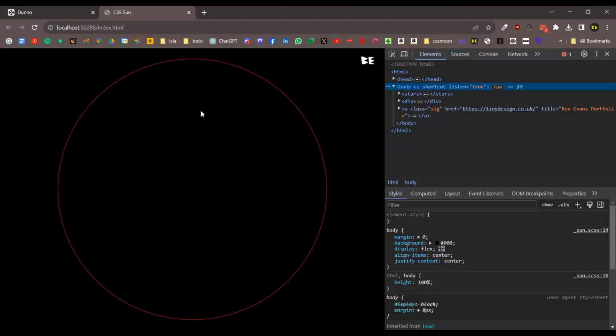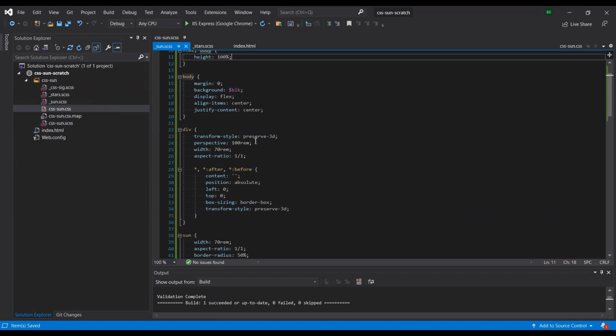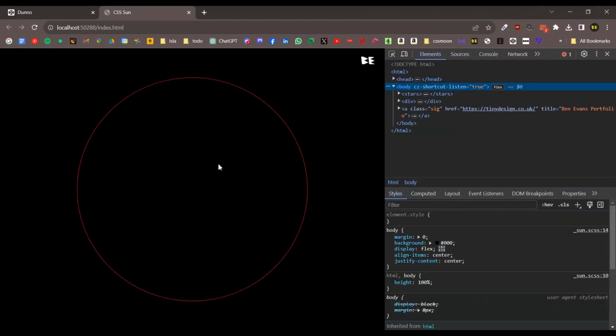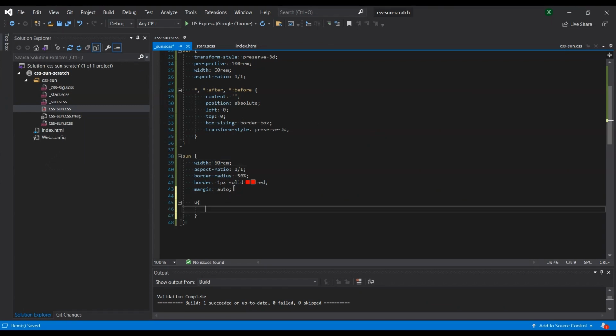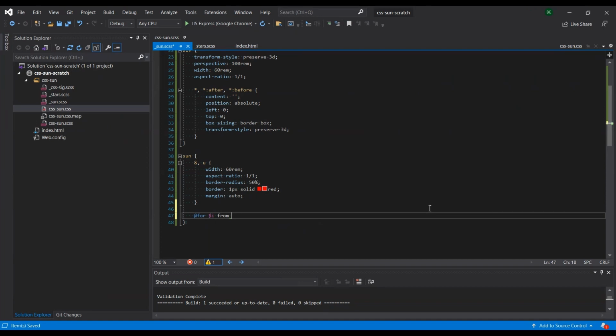There we go, now it's working. So now it's in the middle. I think the whole thing's a bit big though, to be honest, so let's change this down a bit. 60 rem, 60 rem. That's nice, huh? So let's put the spinny bits in, and they need to be the same as this really, and for the sun, and then just bungle that in there from 1 through 24, because we had 24 of them.